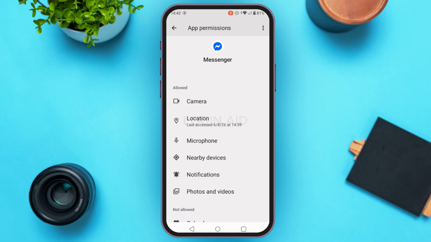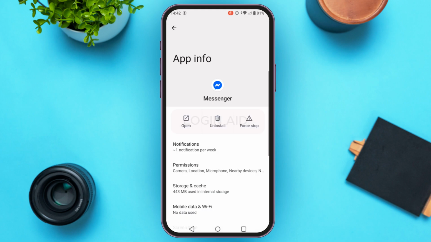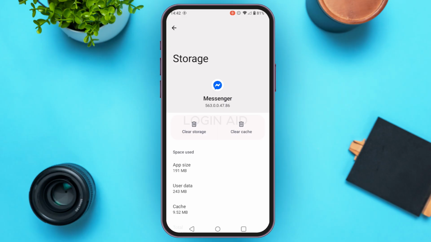If not, try clearing the cache of Facebook Messenger. Tap on the option Storage and Cache that you can see at App Info interface. Tap on the option Clear Cache. After the cache is cleared, your problem should be fixed.